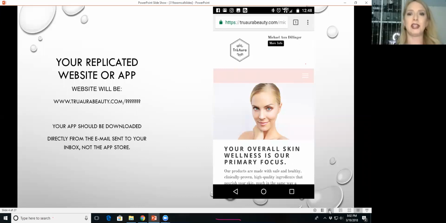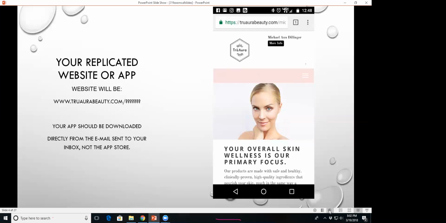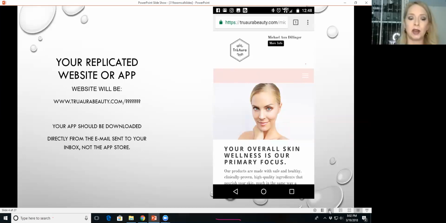So one question that I've had is, what website do I go to? It's compounded a little more because when we were in pre-launch, before we had our replicated websites, we were all going to trueaurabeauty.com, putting in a consultant number, and logging in that way. You no longer have to do that.